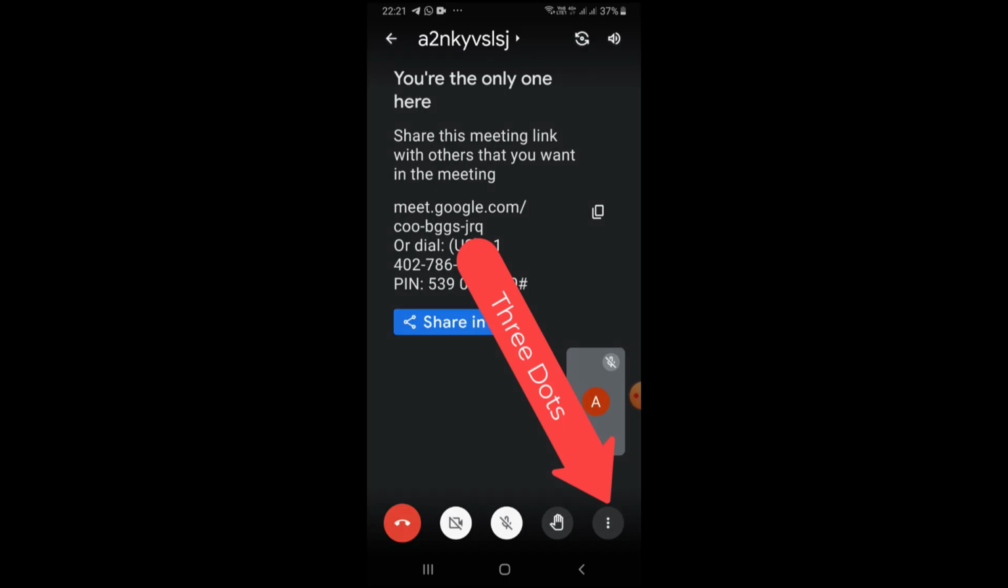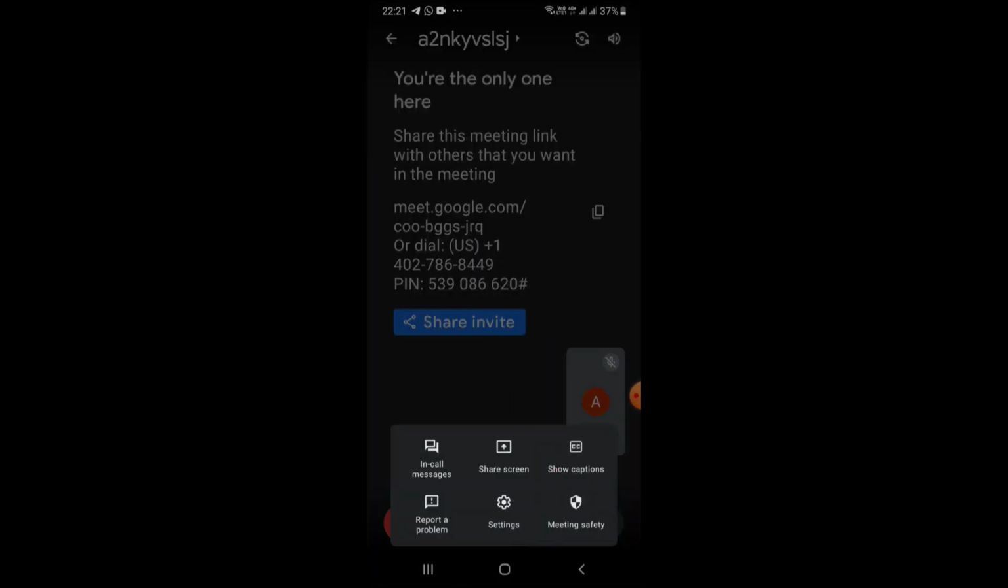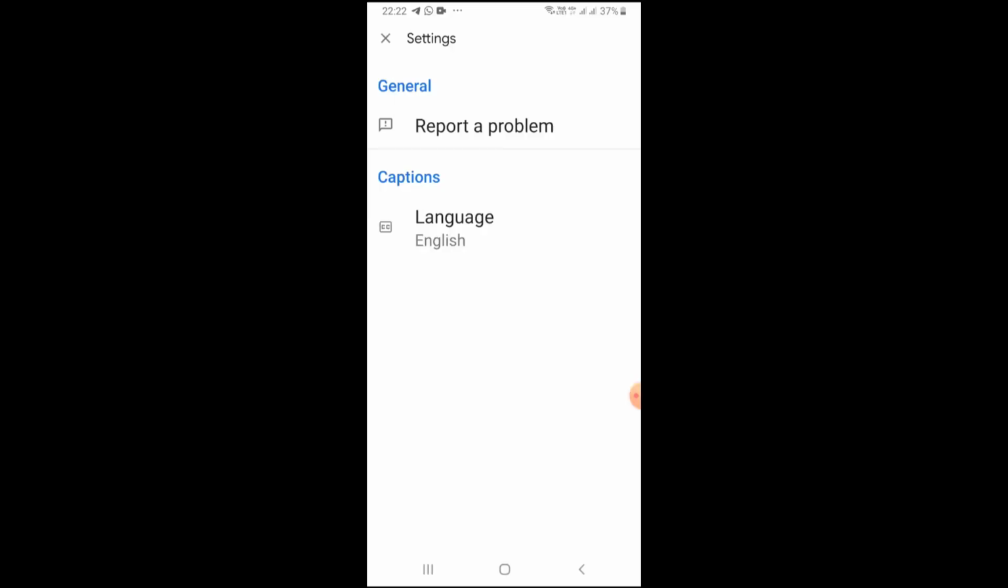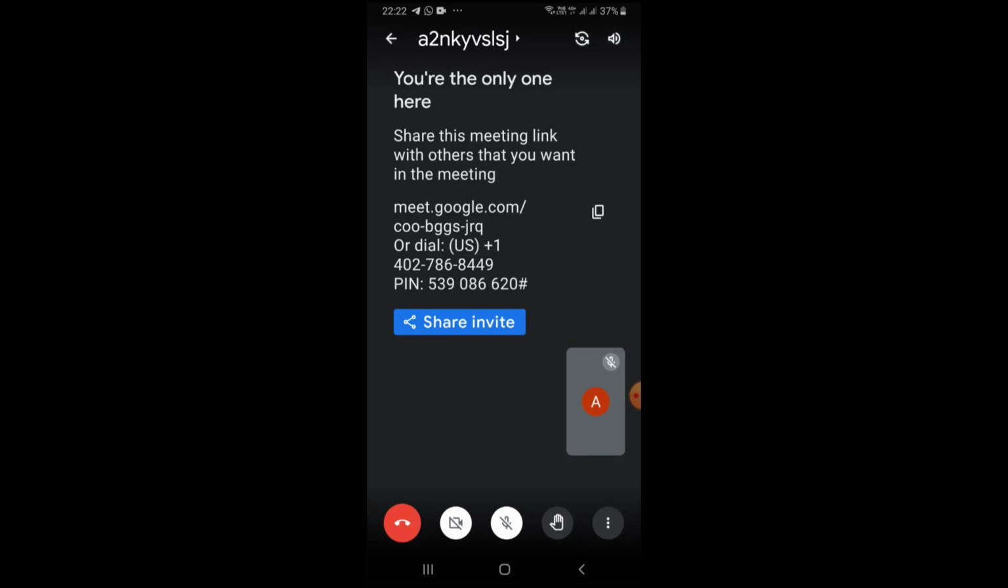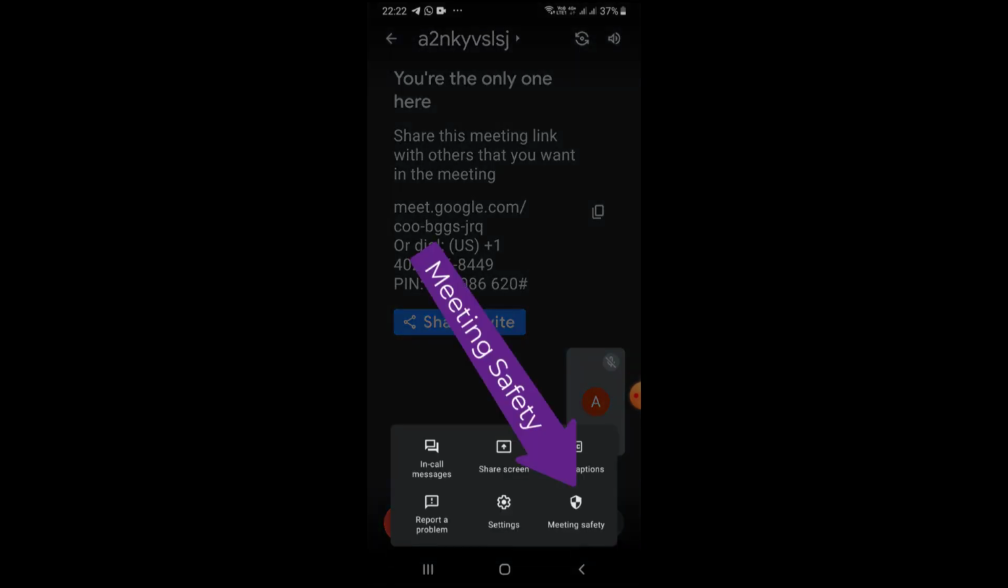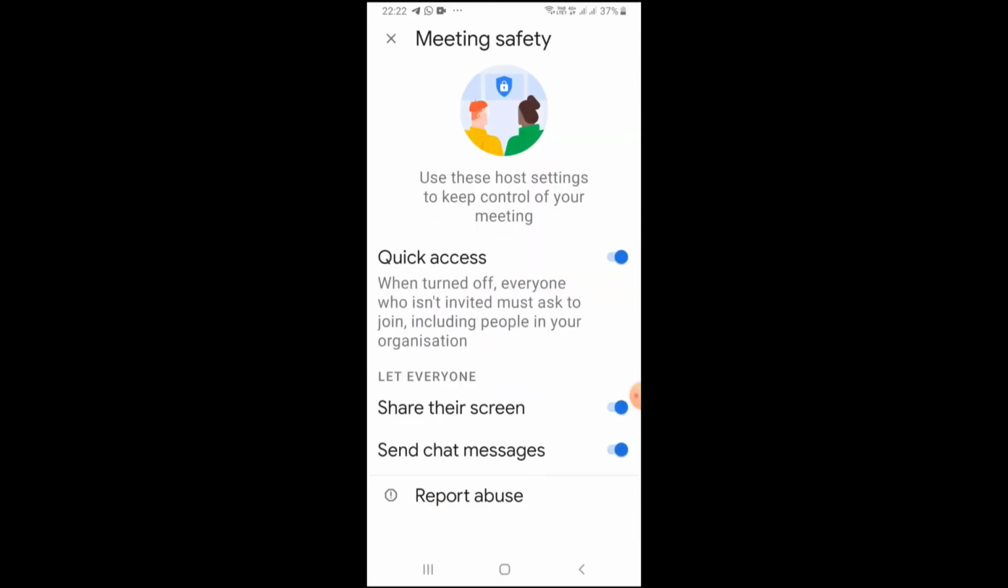Now if you click on these three dots, here you can see different options like in-call messages. This is the chat message. Share screen, whenever you need to share your screen to students, you can click on the share screen option. The settings gear, so if you click on settings gear, you can get these two options. Meeting safety, if you click, you will have the option where you can control whether the students can share their screen or not, whether you want the students to chat or not.